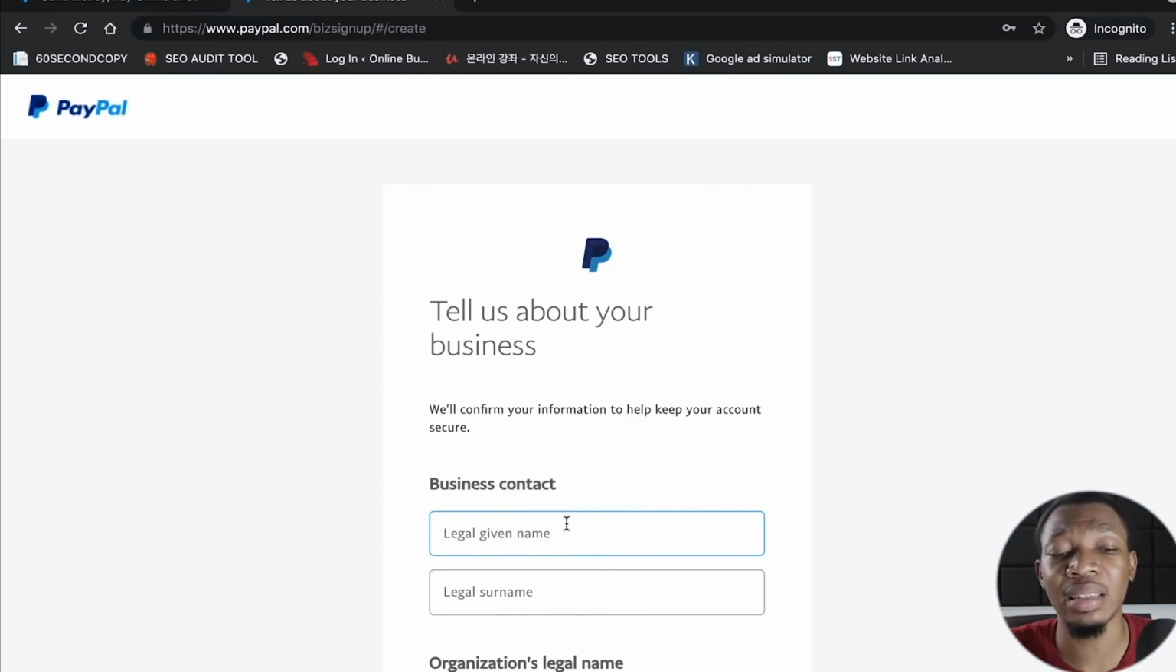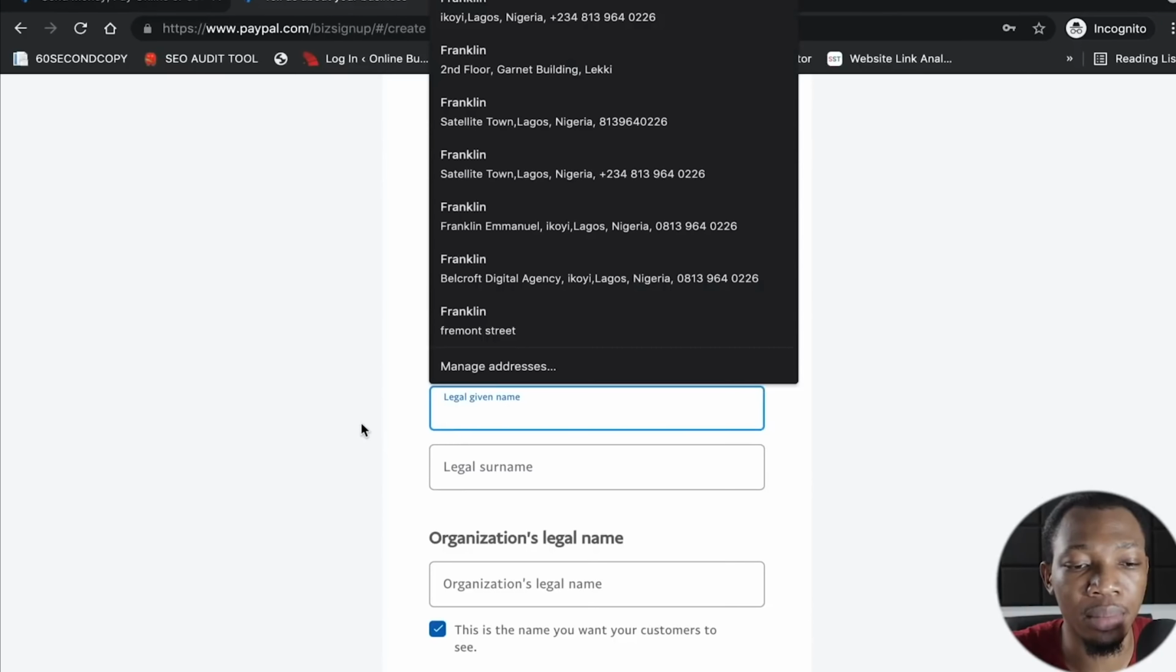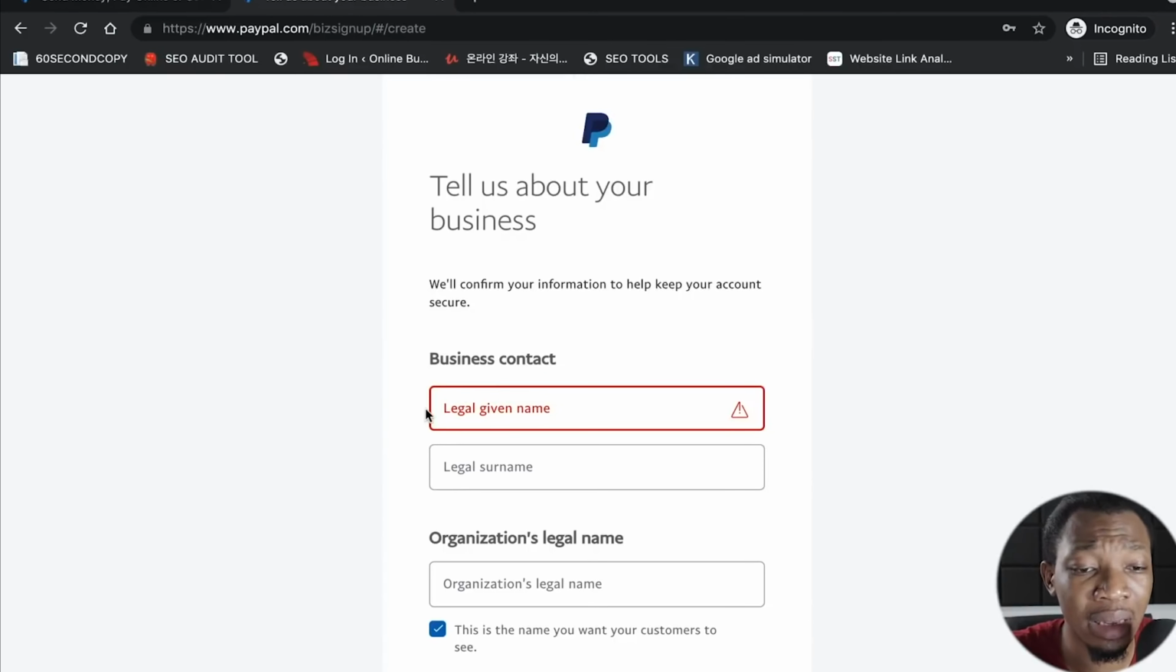Now, once you have done that, it brings us to this next step where you would have to input your business details. Now, this is quite important because it's a business account, basically, right? So they need your business details for checking up on transactions that are going in and out of PayPal right here. So I'm going to input my business contact name, right? And my surname and all.